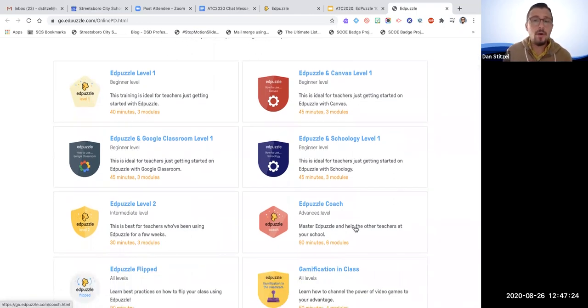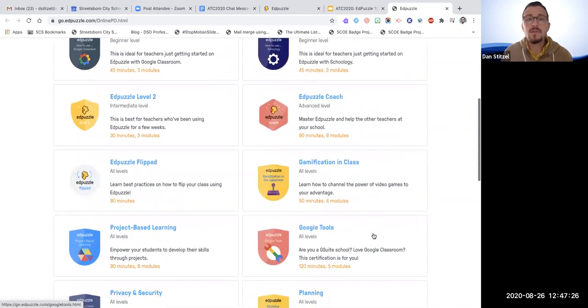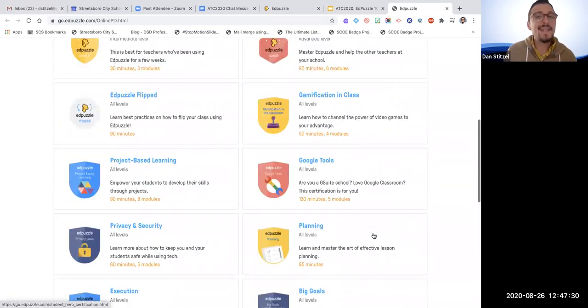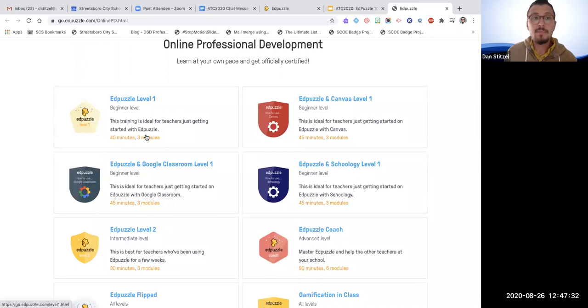EdPuzzle 2, the EdPuzzle Coach. You could scan through these. There are tons and tons. It just keeps going. And what's nice is it tells you how much time each one is going to take. So this one's a 40-minute, just updates, kind of 40 minutes of going over the basics of EdPuzzle.